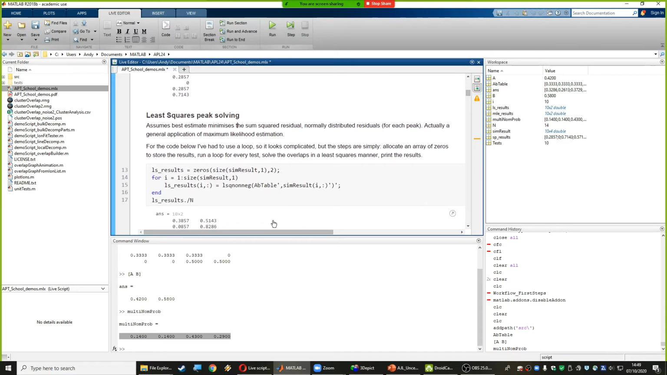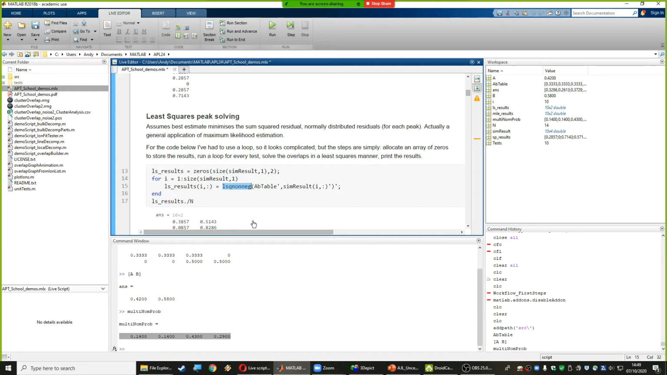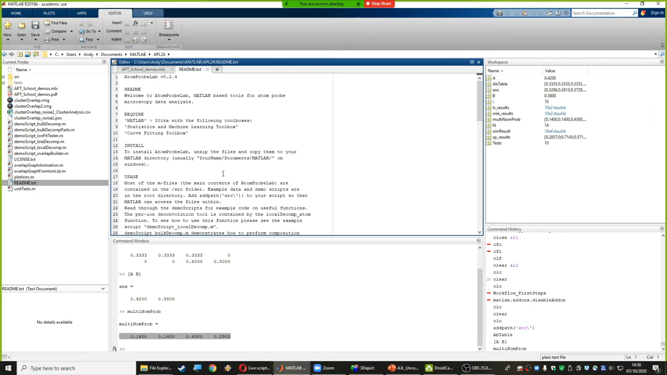The other thing we can do is use least squares, and again, this minimizes the sum squared residual. I'm using specifically the LSQ non-neg function. Atom Probe Lab uses the optimization toolbox. I think this is a base function, but I'm not 100% sure. In the README, it does say what you need: curve fitting and statistics. So it's not optimization, it's statistics, I think. That might even be true of the multinomial random distribution. I apologize if you don't have these toolboxes.